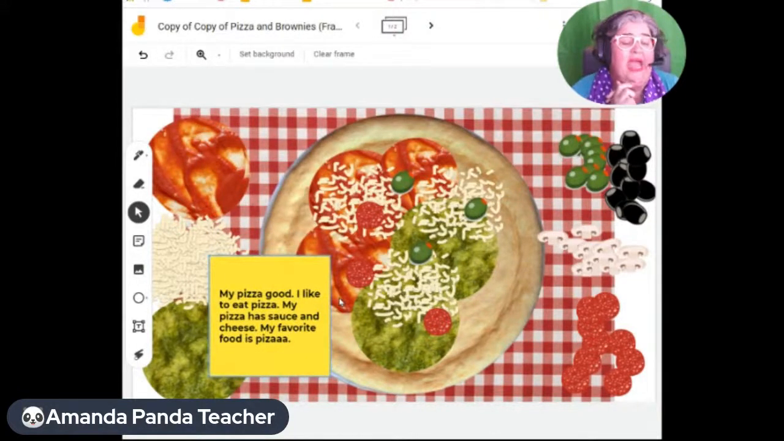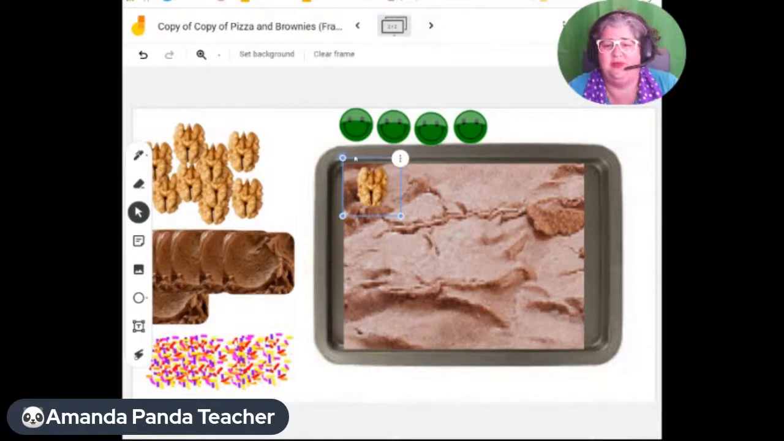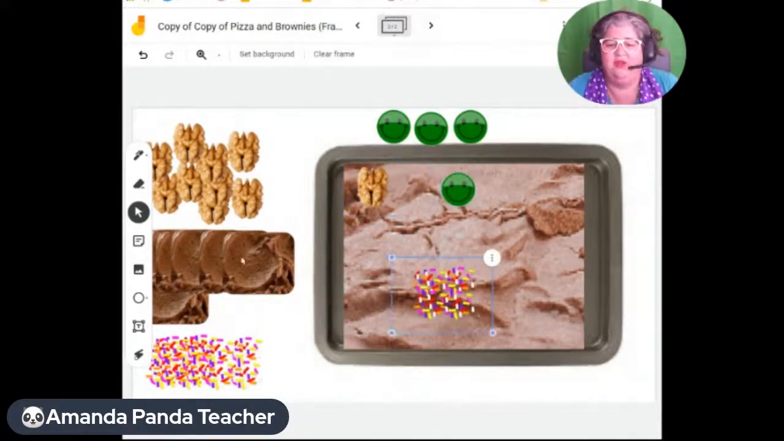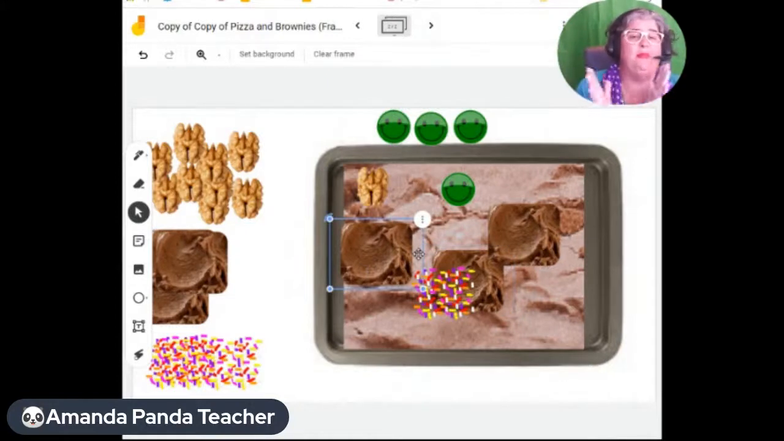So to decorate and make your pizza, I also have a brownie, so they can decorate and make a brownie. It is fun to put the pieces of sprinkles or things onto the brownie, all done in a Google Jamboard. So these are fun, interactive. Kids can add those little sticky notes and write.